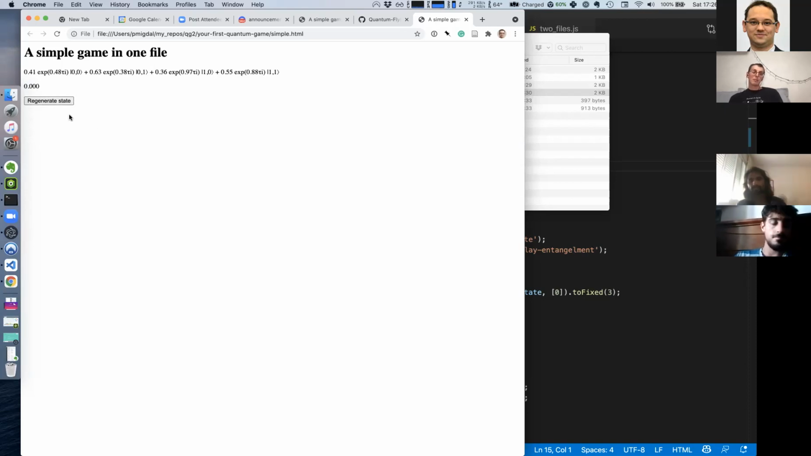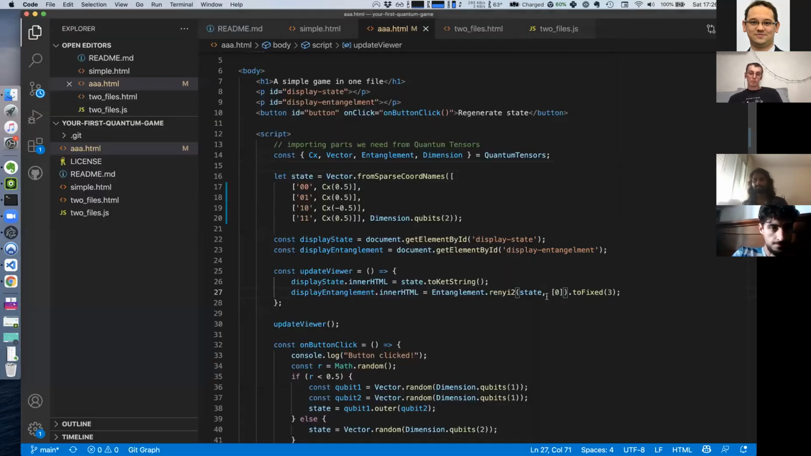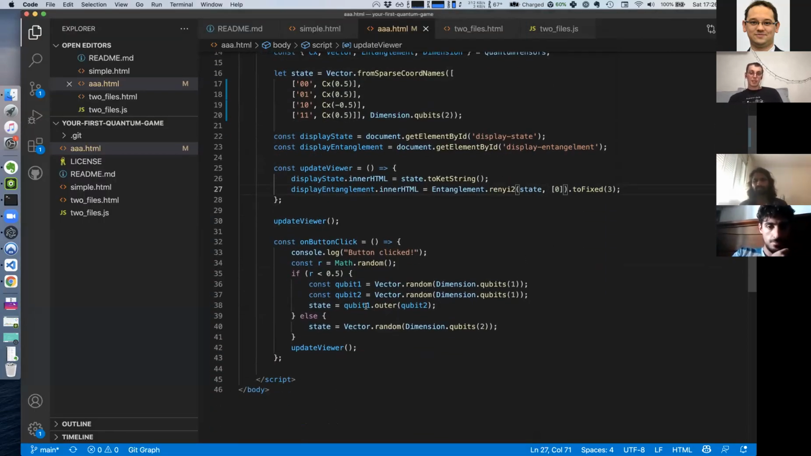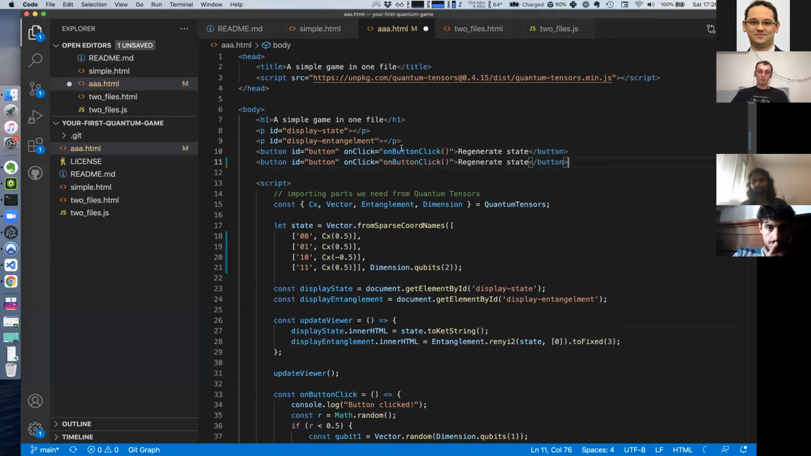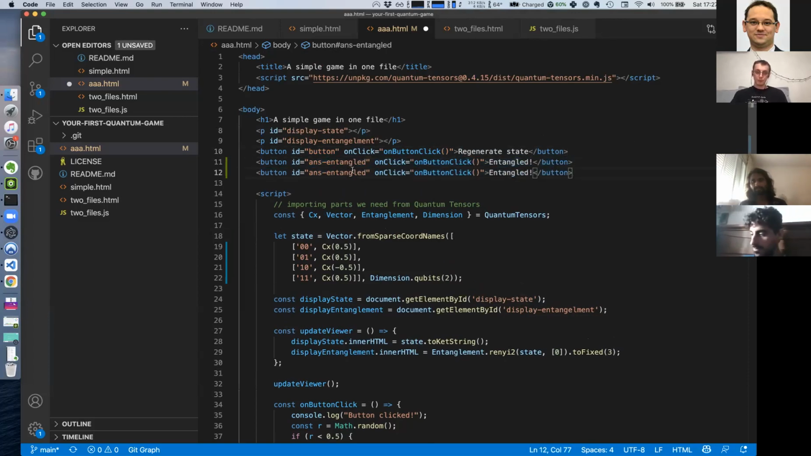Of course, if you want to make a game, it's not enough just to generate those states. We want to allow the player to guess which one the state is. So let's do it that way. Add a button, answer, entangled. And the other button, not entangled. Let's actually separate them in this case.